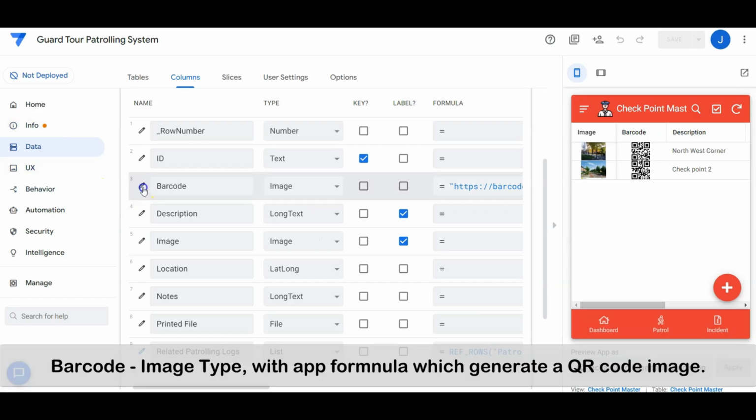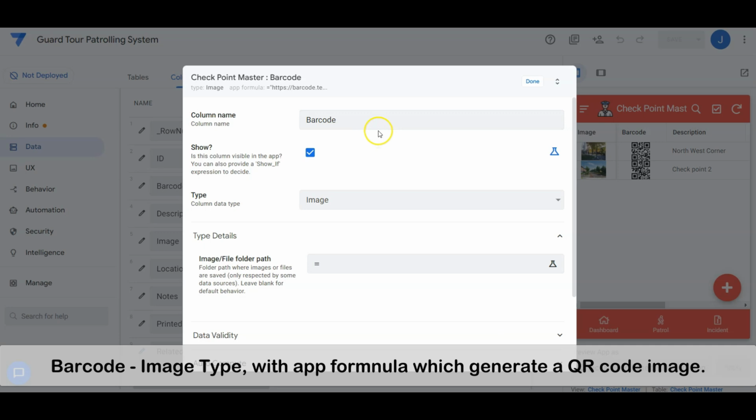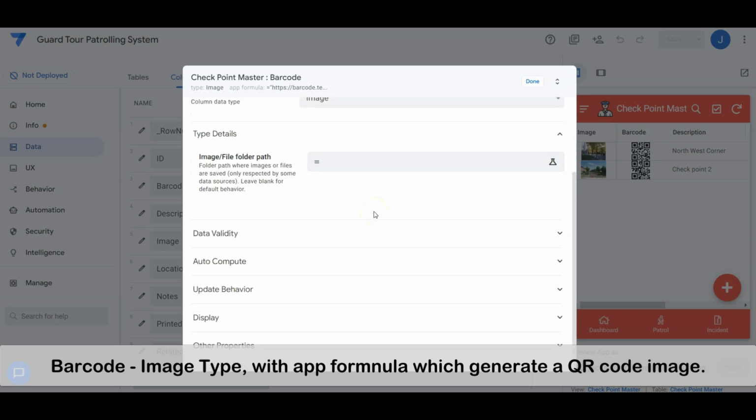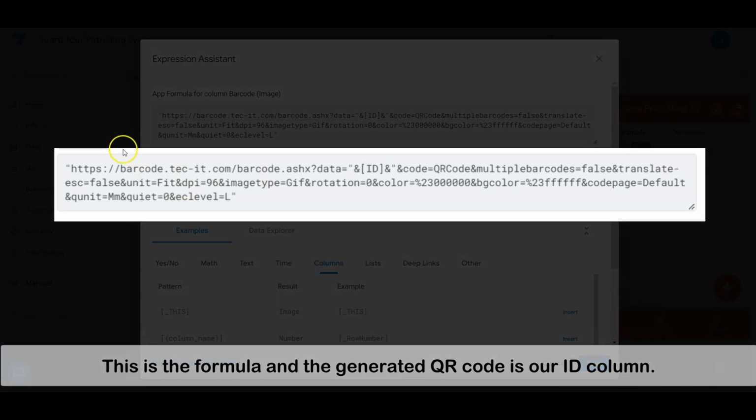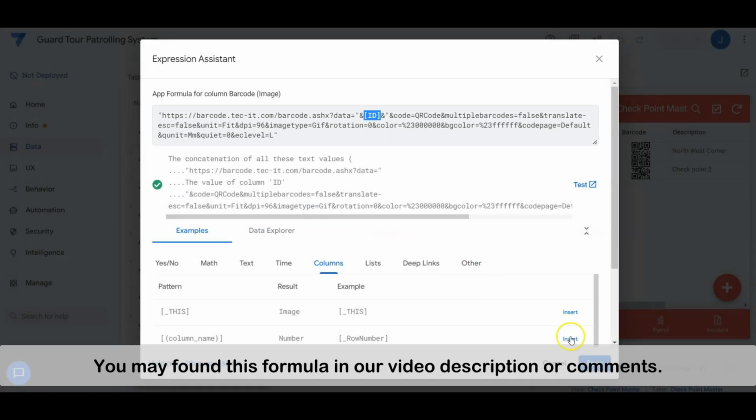Barcode column is an image type, with an app formula which generates a QR code image. This is the formula, and the generated QR code is our ID column. You may find this formula in our video description or comments.